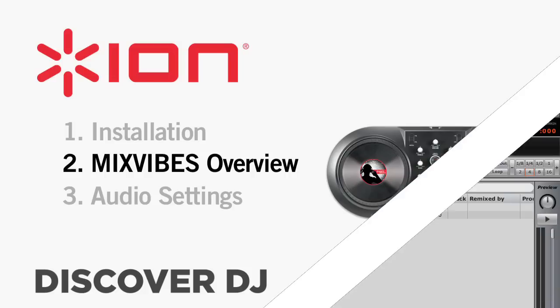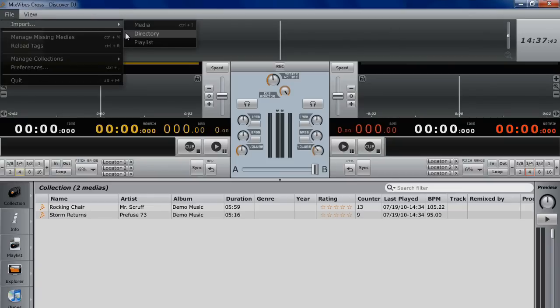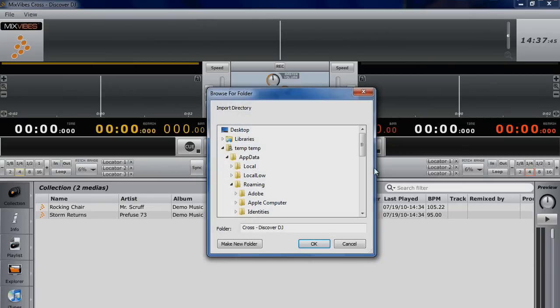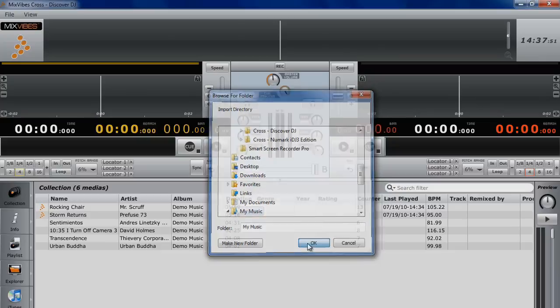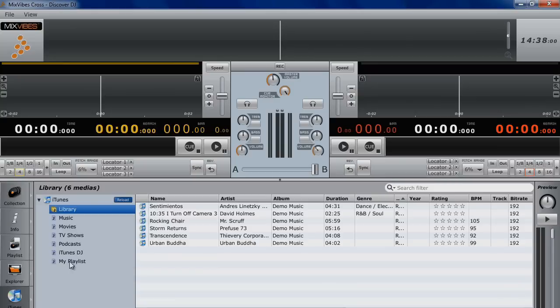To add songs to your collection, go to the File menu at the top of the screen, choose Import and then Directory. The most likely place for music to be found on your PC is your My Music folder. Highlight this and click OK. Any compatible songs will be instantly and automatically imported into your collection. If you're an Apple iTunes user, your iTunes songs and your playlists are also brought into MixVibes Cross automatically. If you make a change in iTunes, the next time you launch MixVibes Cross, the change will be reflected here as well.